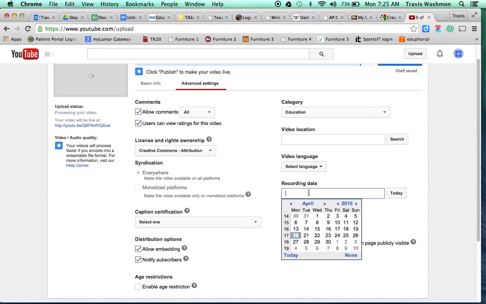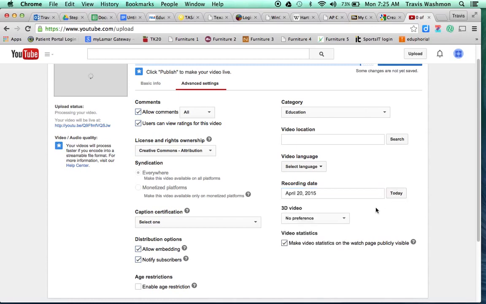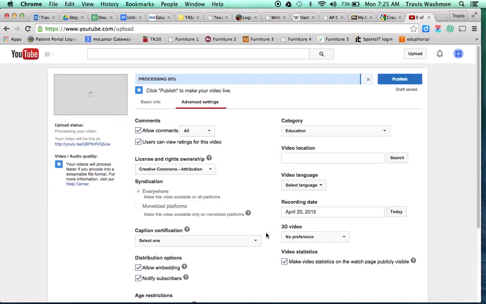And then I think it's important to go ahead and put the date that you're publishing. So you could just easily click on today and it would put it up there. And that's pretty much it. After you've got all these things put in, you're going to go over here, you're going to click on publish, and that's going to finalize it.